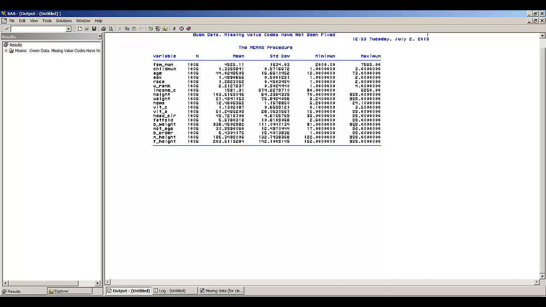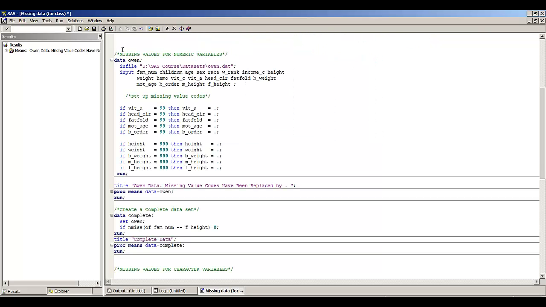And so that's going to be kind of kooky if we're looking at variables such as height, weight, mother's age. Obviously there's something going on here, and these are not going to be appropriate statistics. So these means are being affected by these missing value codes of 999 and 99. So we're going to need to do something to fix that so that the descriptive statistics are appropriate for this data set. So we are going to use if-then statements to convert these missing values to missing.